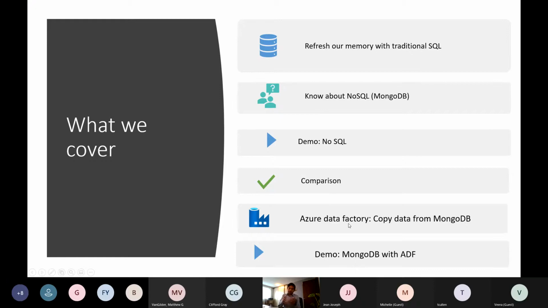And then since we'll have already created the table in MongoDB, we're going to move that and put it into the Azure Data Lake by using Azure Data Factory. And we'll see that in demo in action.